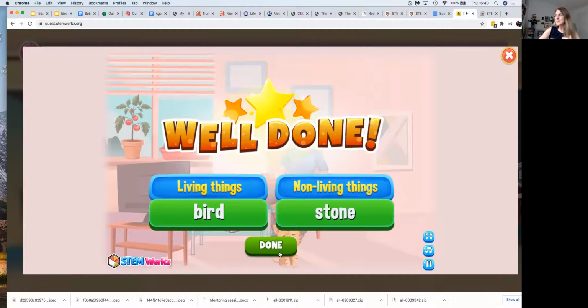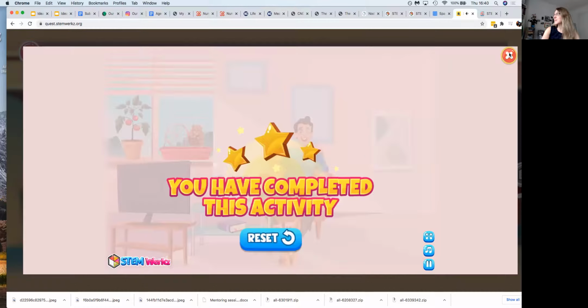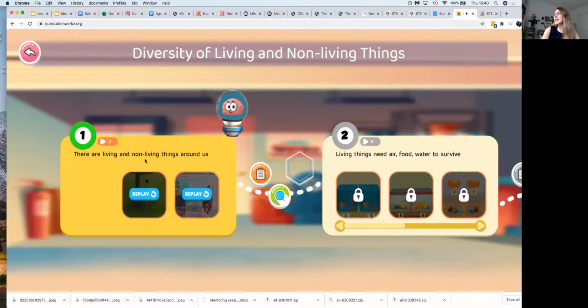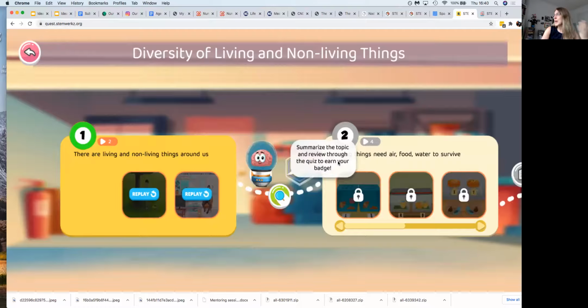So I hope that's helped. It just gives you a small example of what the quest can do. I'm just going to click on done here, and then you can close. And as you can see, that's now going on to, here we can summarize the topic and review through the quiz to earn your badge. So let's just take a look here.